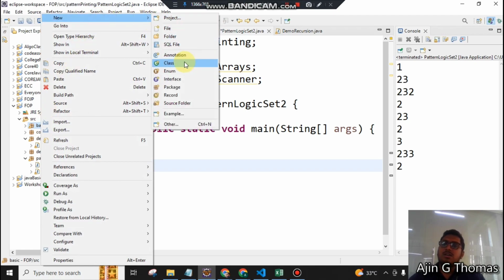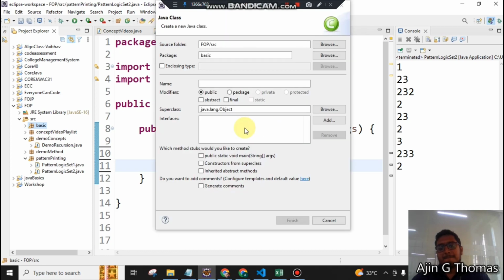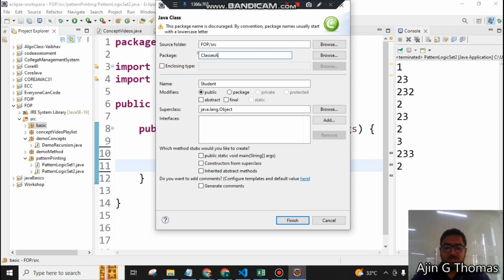First we have to create the class. What is the class name? Student. I will give the package name as classes and objects. So I have given the package name and class name.